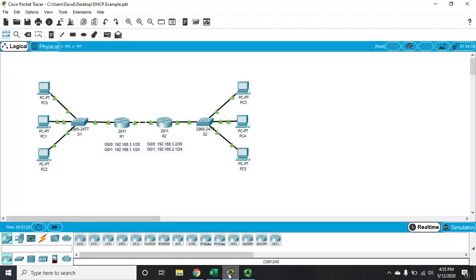Okay, so let's walk through how to configure DHCP for IPv4 on a Cisco router. Now I've got a little network set up here, and we're going to use this network for a couple of different videos. You can find the Packet Tracer activity or the Packet Tracer file linked in the description.